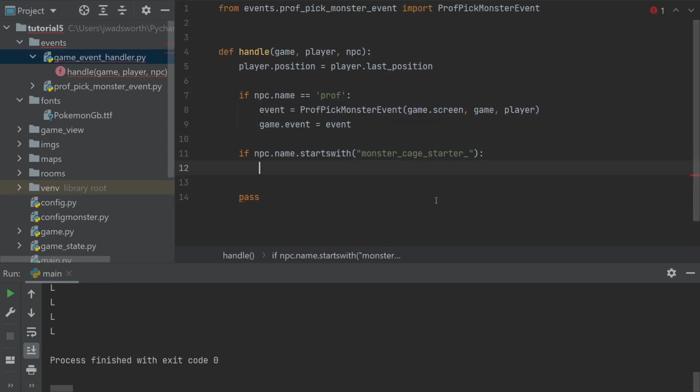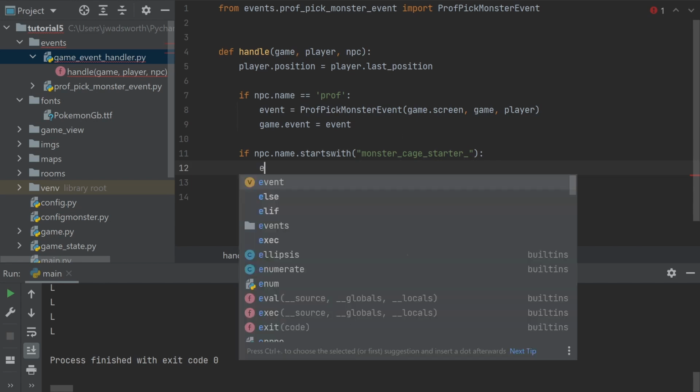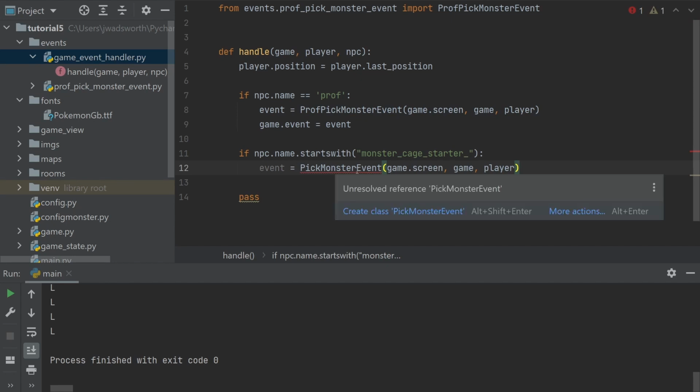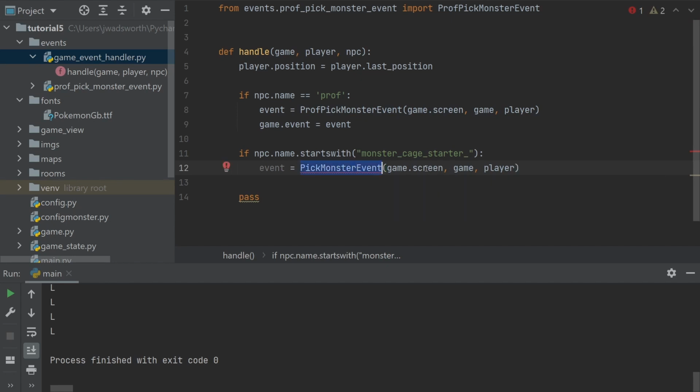So we're going to do the same thing. We're going to create a new event. It's going to equal, just call it pick monster event. It's going to take in the game screen, the player, or the game, the player, and the NPC.